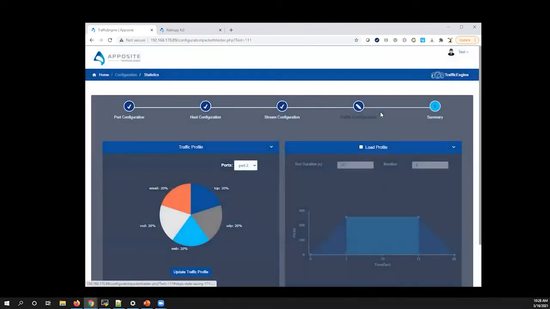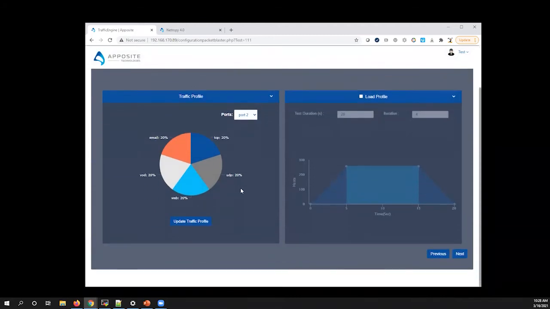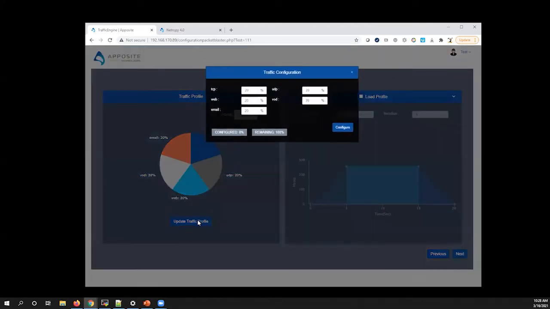The next step is configuring your stream profile. Right now, when port 2 sends to port 3, each one of these different streams is going to get 20% of my bandwidth. But that might not be realistic, because VOD traffic might not be this high, or email might not be this high. So maybe I want to change my bandwidth profiles on these streams.